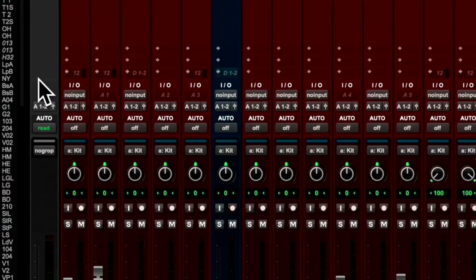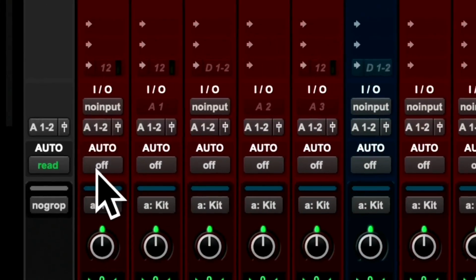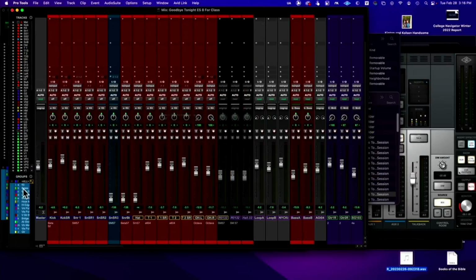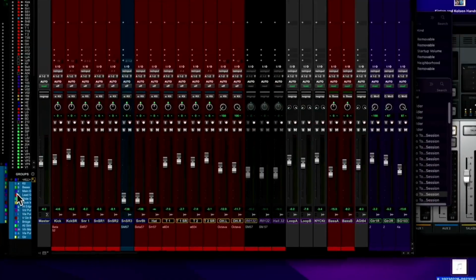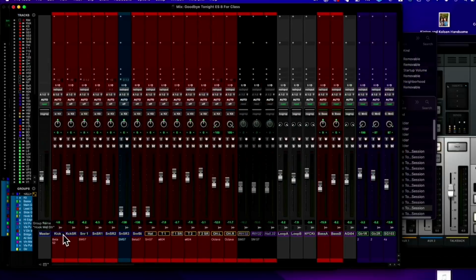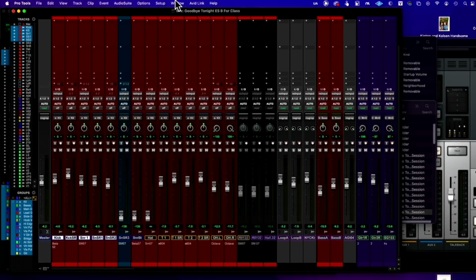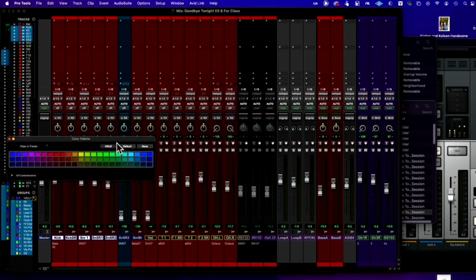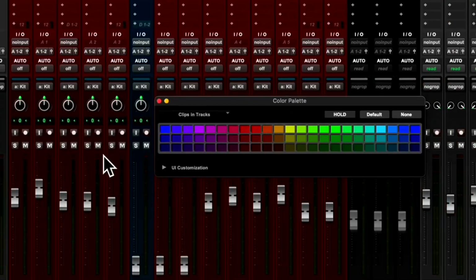If we look right in the middle of each track, you see this little color. And we can change some aspects about the way the color is being used on screen and on the session. But if you look at that color, you'll notice it coincides with the colors over here in these groups. Now, technically, with the color palette, we can go through and change each one of these colors. If we go to Window and Color Palette, we could modify those colors track by track. So they don't actually have to match the group.